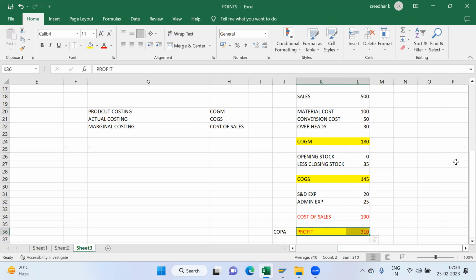Here, product costing is different, actual costing is different, marginal costing is different. Product costing deals with the internal manufacturing cost. That is purely how much material and how much conversion. Conversion means how much manpower is involved, how much depreciation, how much utilities, this type of thing.